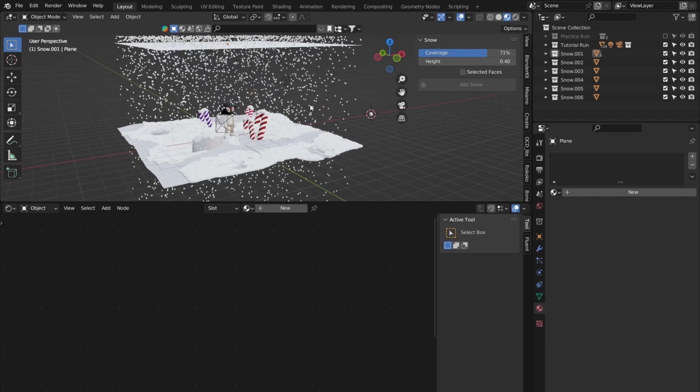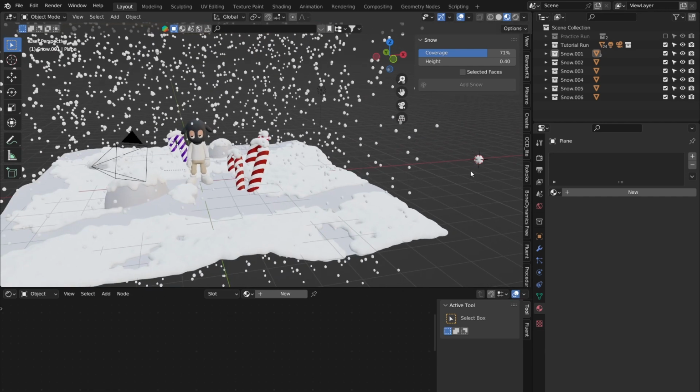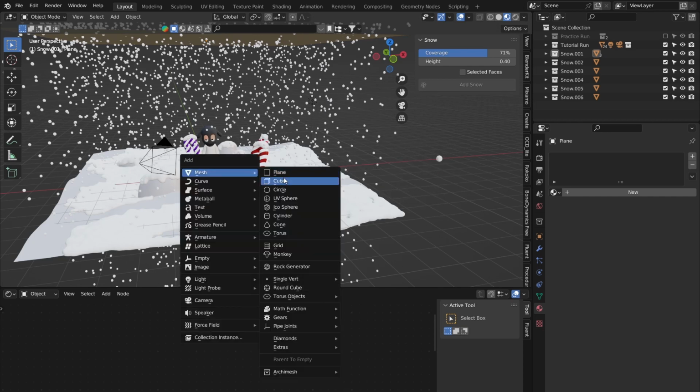So Shift A. Oh, sorry, I'll bring my cursor back to the middle again. My 3D cursor's over here next to the sphere. If I just Shift S, cursor to world origin, it will snap back here. Shift A, I'll add in a cube.